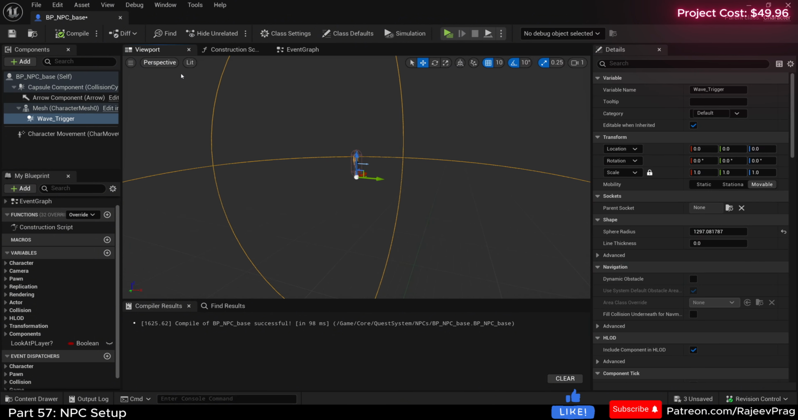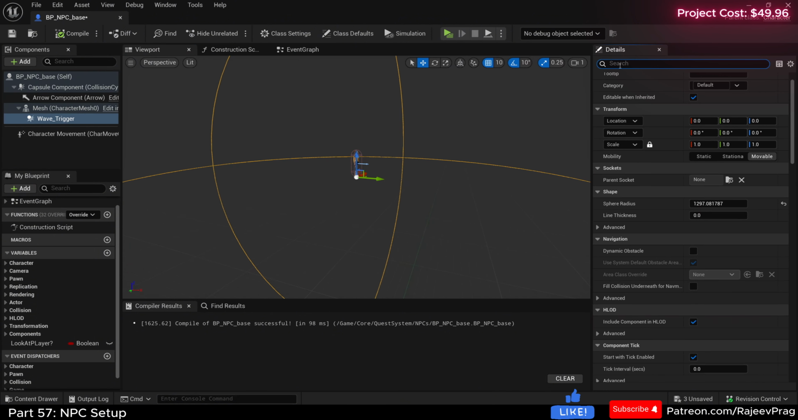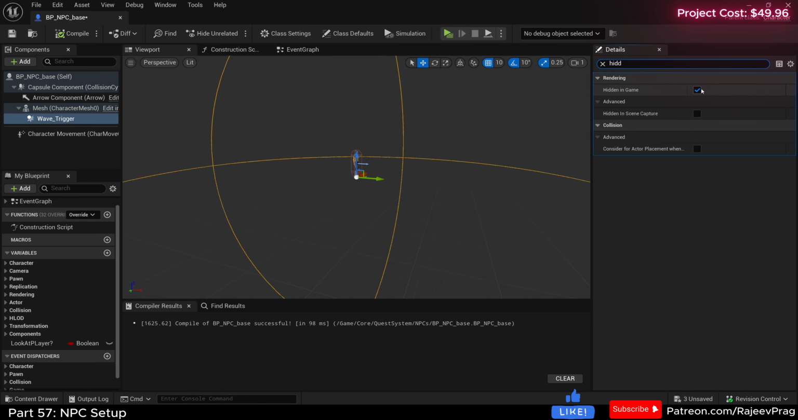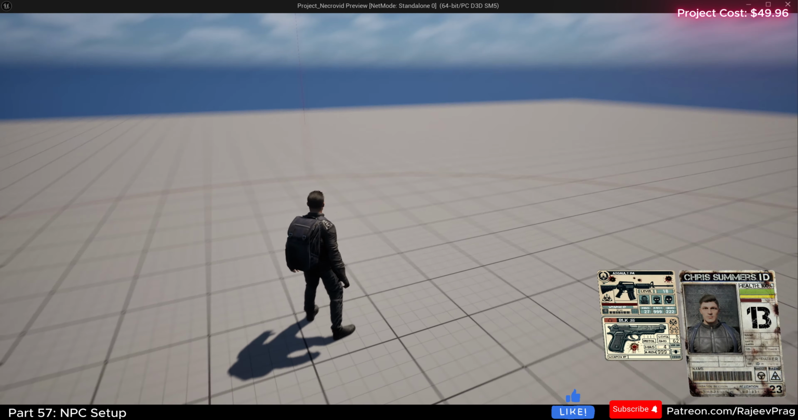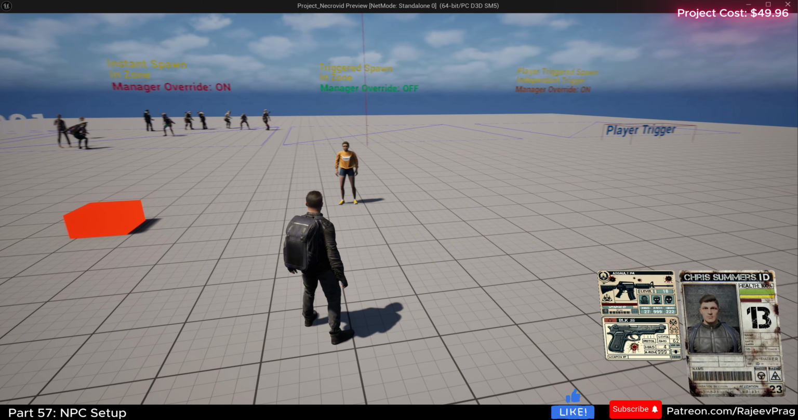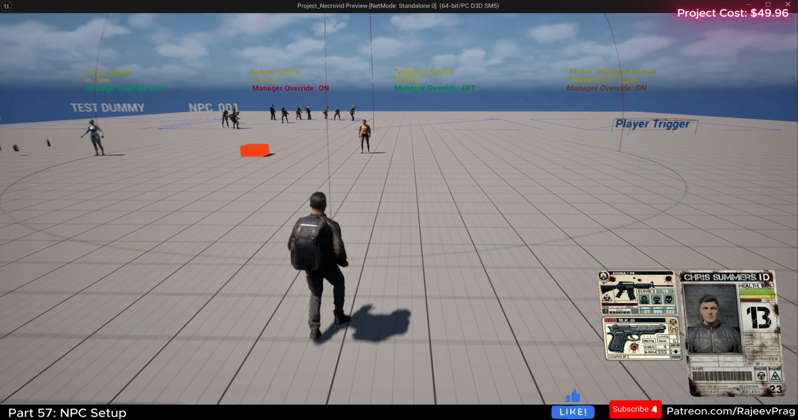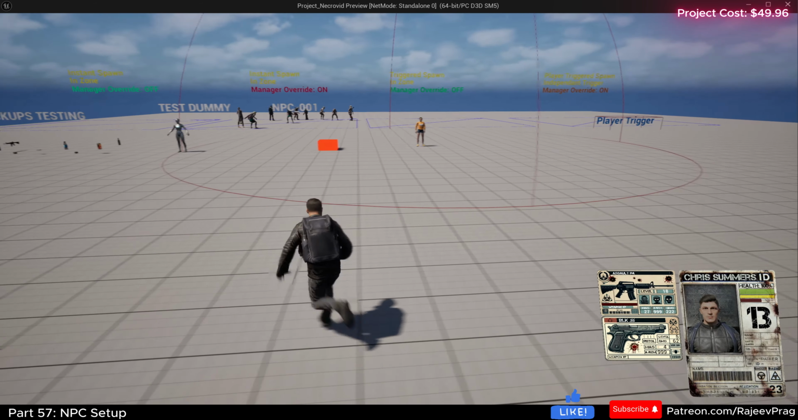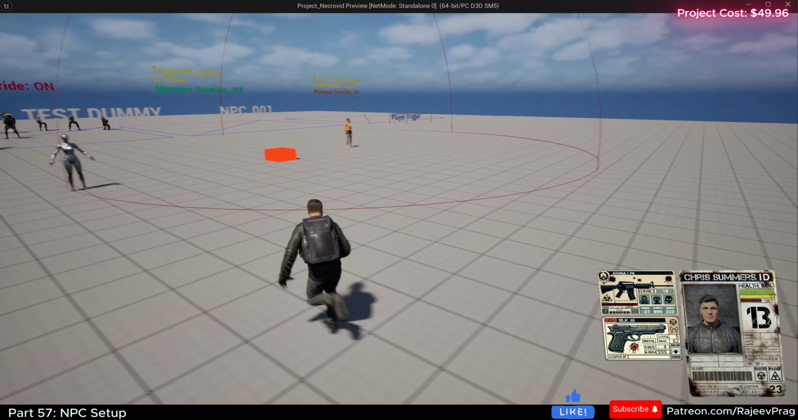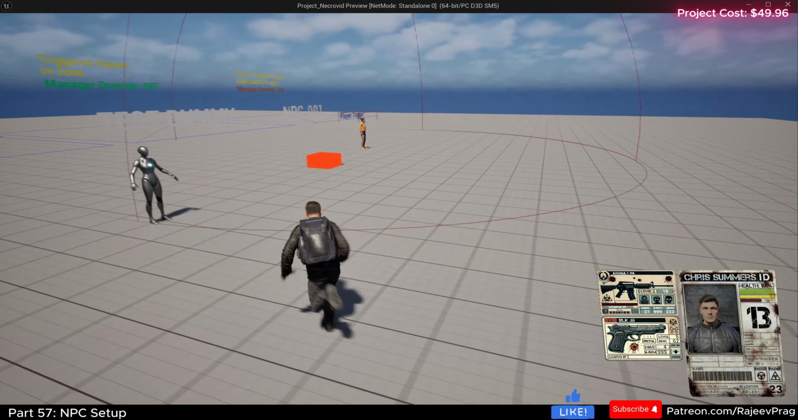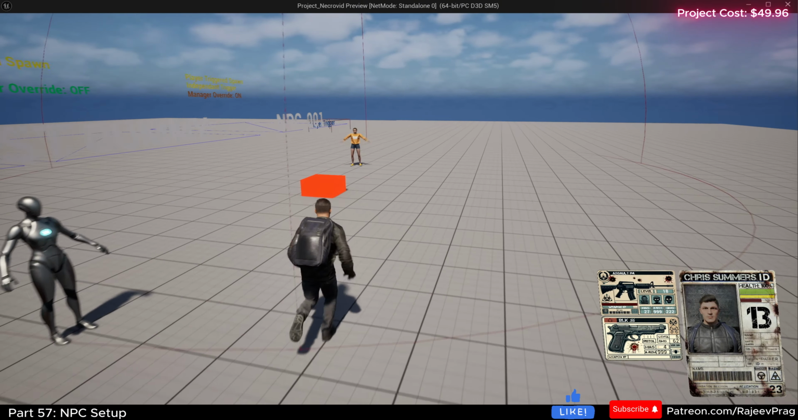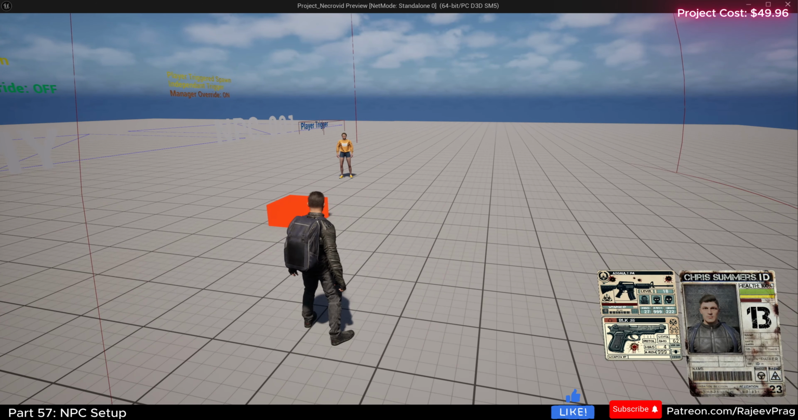We will also select the wave trigger, and then we're going to do hidden in game, and we're just going to uncheck this so we can see it. So now if you press play, you can see the big circle, the radius for our NPC, for our wave trigger. And the NPC is still going to look at us, right? Because we're inside of this wave trigger. But as soon as I step out of it, and if I move, the NPC is no longer looking at me. However, if I step inside of this just like this, you'll see the NPC is going to rotate and they're going to look at me.